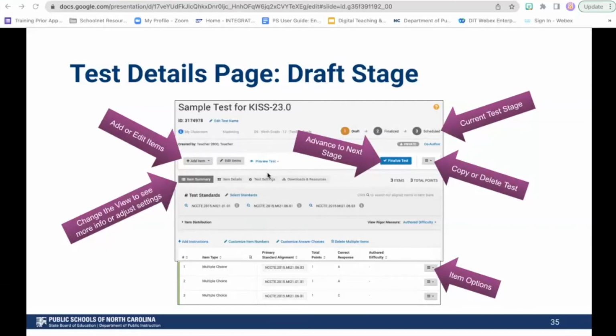Below that, there are 4 tabs that allow you to navigate through various different options, like your item summary, which will list the items, the standard alignment, the total points, correct response, and the selected rigor measure. The item detail tab will show you the full list of items. The test settings will allow you to adjust the test settings selected in the previous step. And the download resources will allow you to download the test booklet, answer key, or cover sheet for printing, or add associated teacher resources. When you are ready to move forward, you're going to click Finalize Test to move it into the next stage.